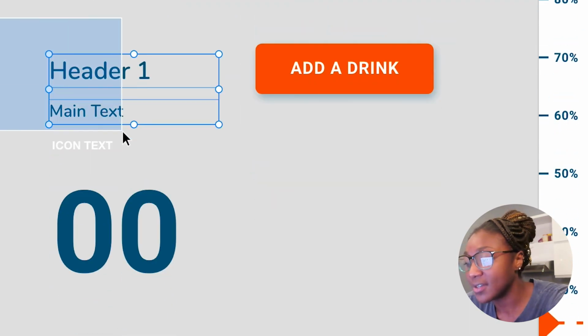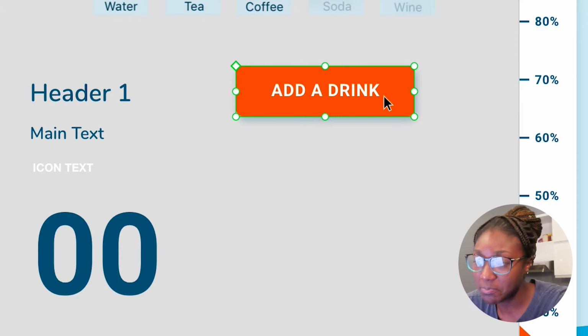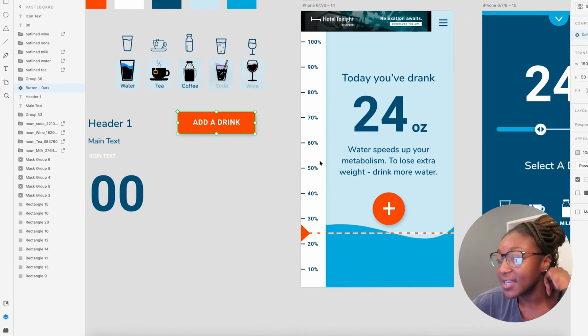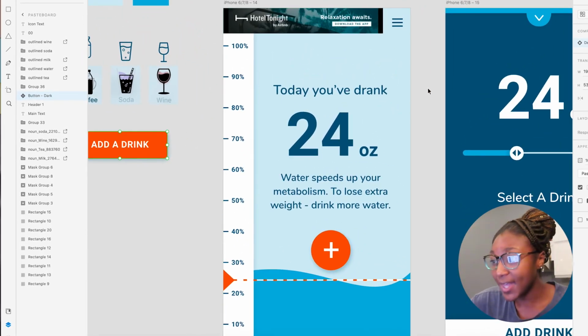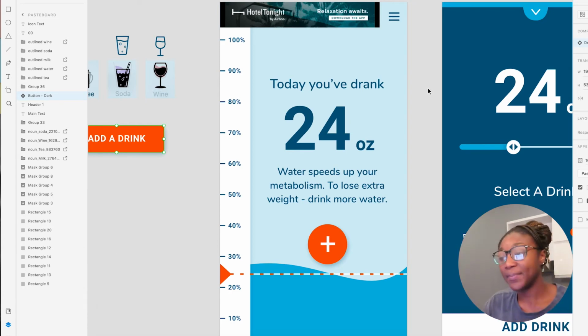Laid out some textiles, and created a button style, if you will, primary button style. So from there, here you can see these are what we would call the high fidelity mock-ups. And basically I just took that initial wireframe, put it alongside my brand style guide, brought the two together, and created a final design.